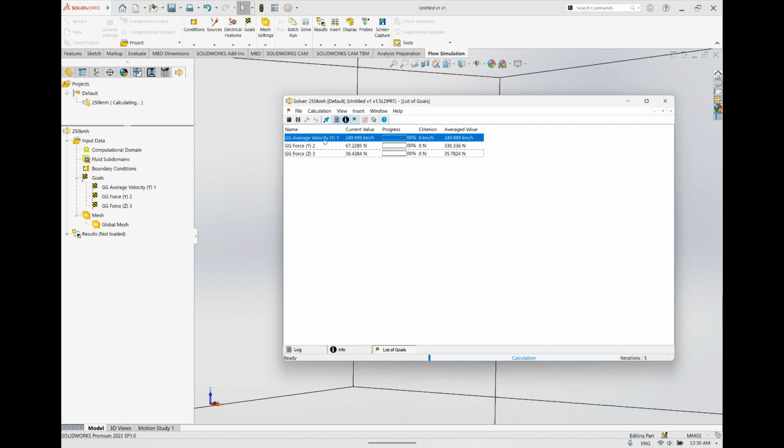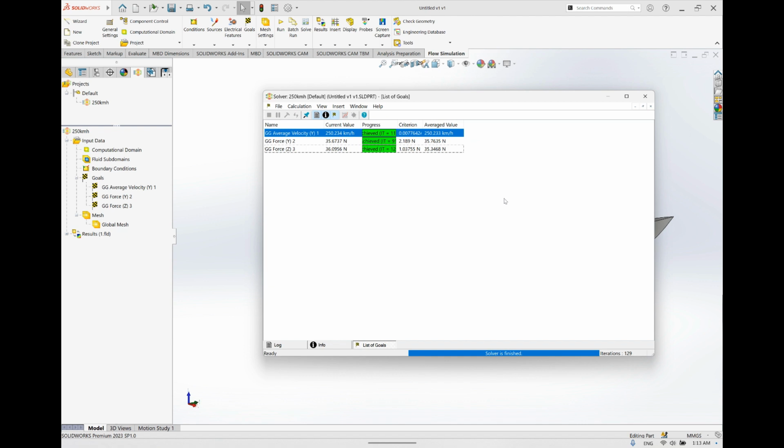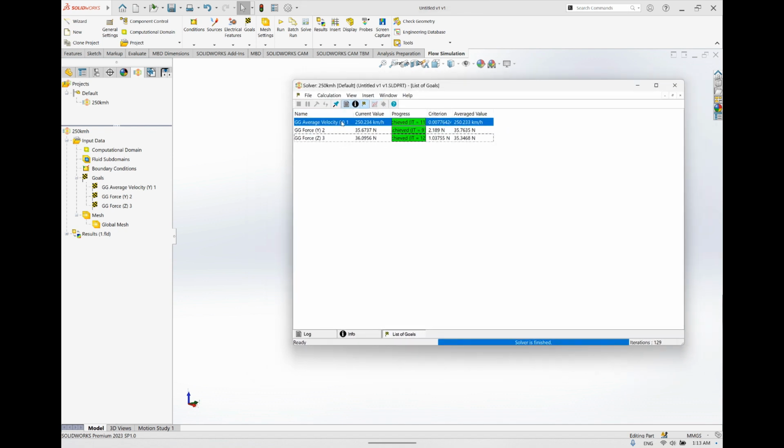All right, as you can see, average velocity is almost 250 kilometers an hour. All right, guys, as you can see, the study is finished, and we have our velocity here, 250 kilometers an hour, and our model is facing 35 newtons of drag, and it produces 36 newtons of lift.